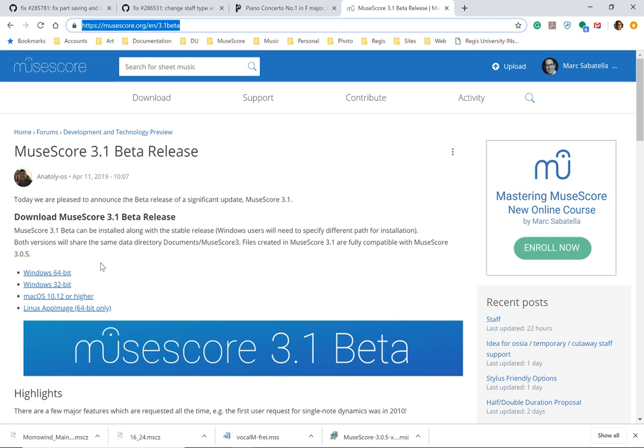You're allowed to test it. You're encouraged to test it. So what I will say is go ahead and install it. You can install it right alongside MuseScore 3.0. If you've got 3.0.5 installed, don't worry about screwing that up.